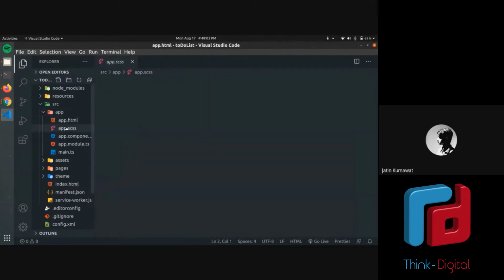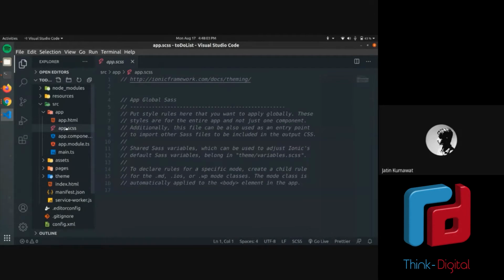Then the second file is the .scss file. This is the file where you will put all your CSS. If you know HTML or CSS, CSS is used to style websites. Similarly, we will use SCSS to style here. The full form of SCSS is Sassy CSS, Sass Cascading Style Sheets.